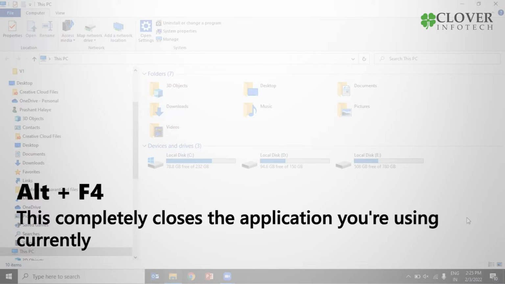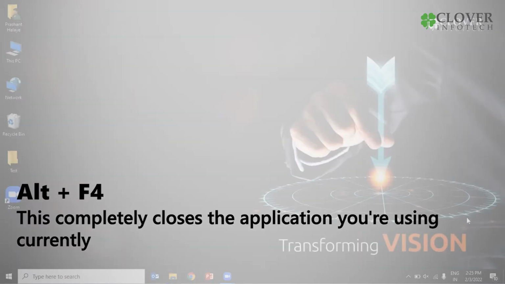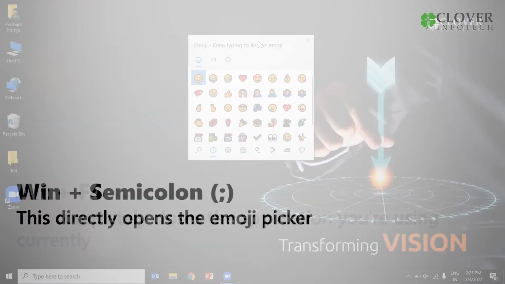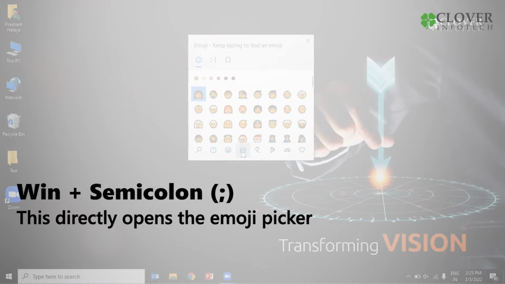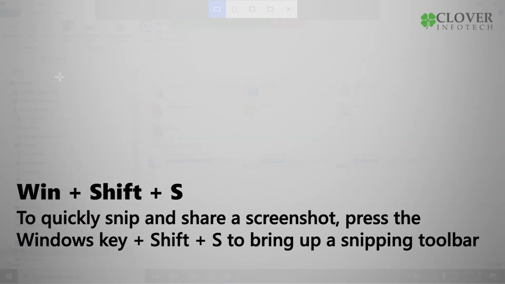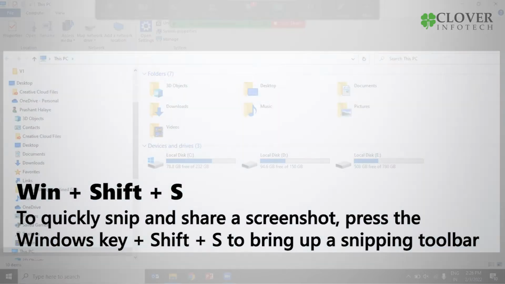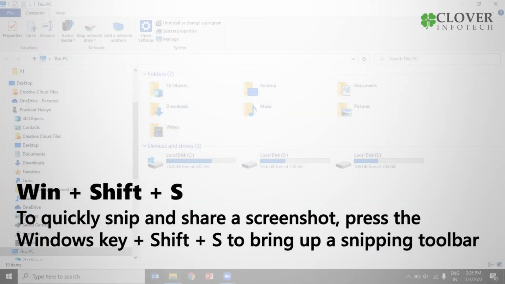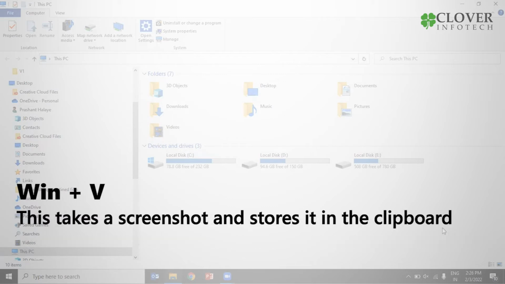Alt plus F4. This completely closes the application you are using currently. Windows plus semicolon. This directly opens the emoji picker. Windows plus Shift plus S. To quickly snip and share a screenshot, press the Windows key plus Shift plus S to bring up a snipping toolbar. Windows plus V. This takes a screenshot and stores it in the clipboard.